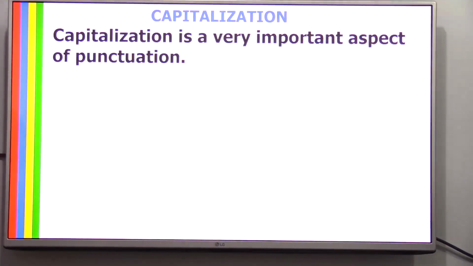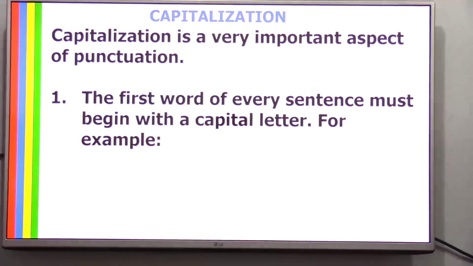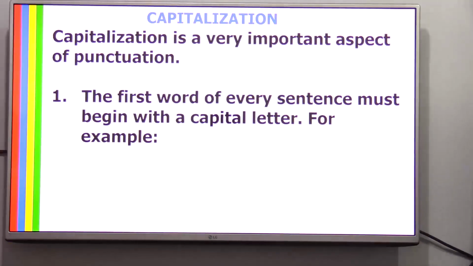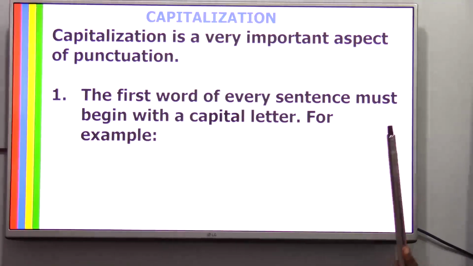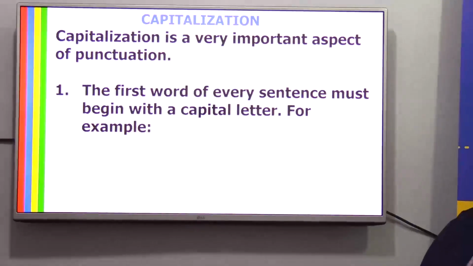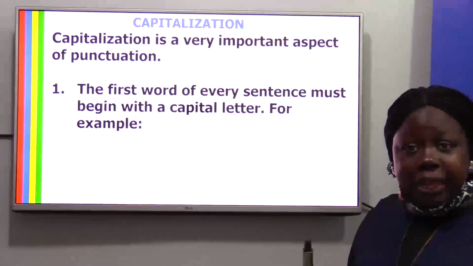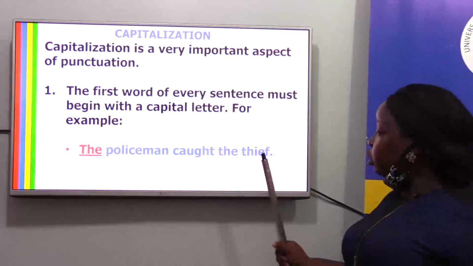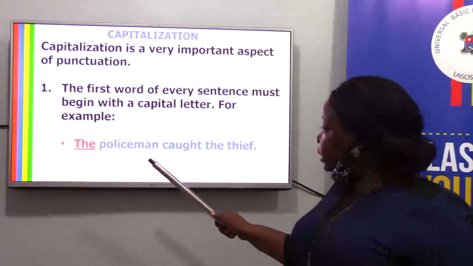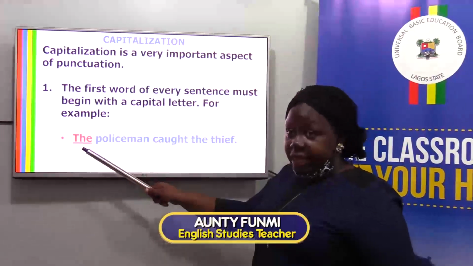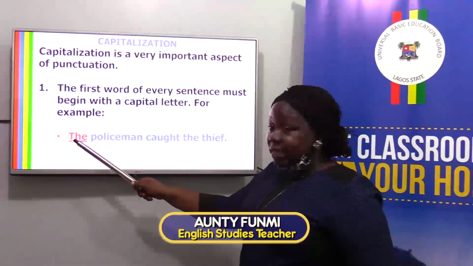Capitalization. This is a very important aspect of punctuation. When we want to use capitalization or capital letters, the first rule is that the first word of every sentence must begin with a capital letter. For example, the policeman caught the thief. The first word is "The," and it starts with capital letter T.